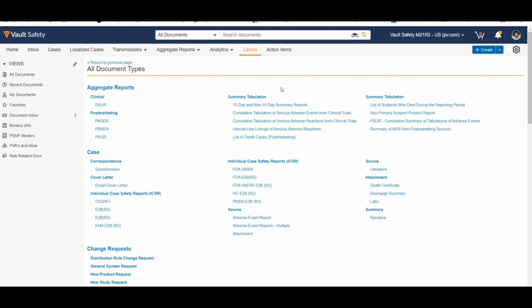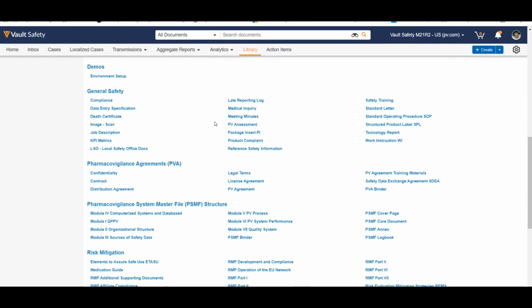So there's a lot of cross-collaboration, either internally as well as externally between maybe your sponsors and your CROs.